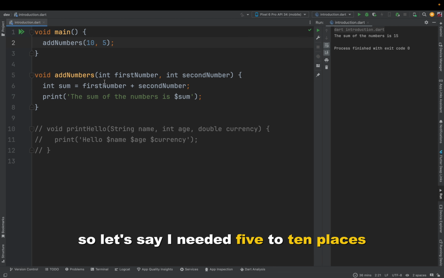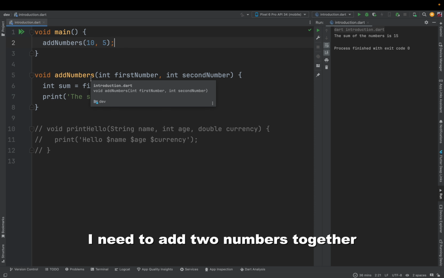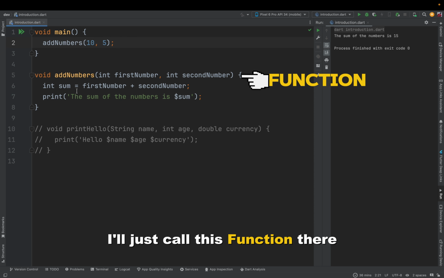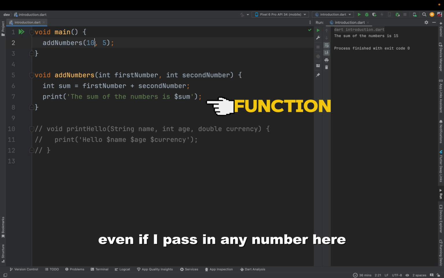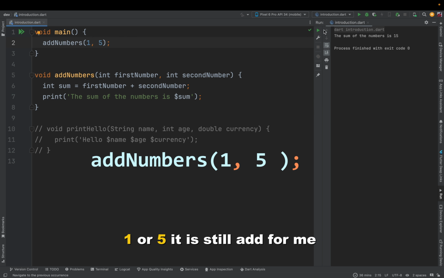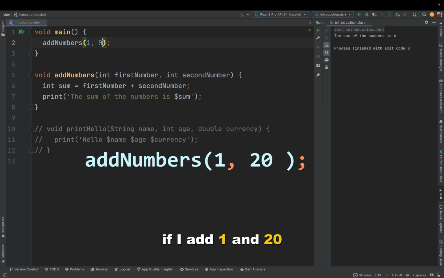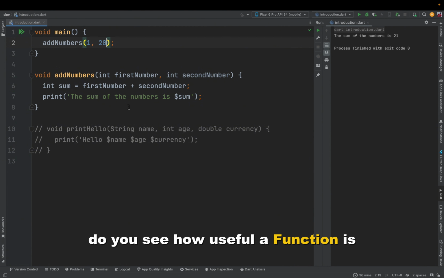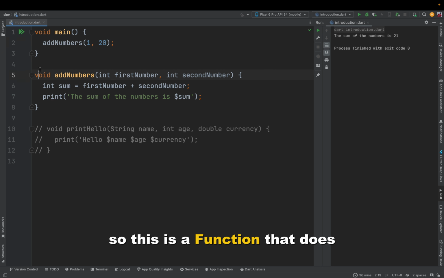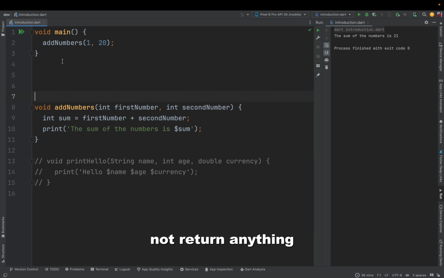15. So let's say I needed this in 10 places. I need to add two numbers together. I'll just call this function there and then I'll add it. Even if I pass in any number here, 1 and 5, it will still add it for me. If I add 1 and 20, it will still add it for me. You understand? This is how useful a function is. So this is a function that does not return anything.